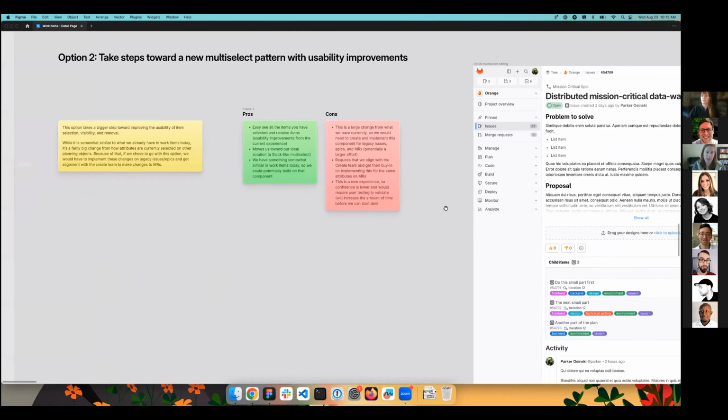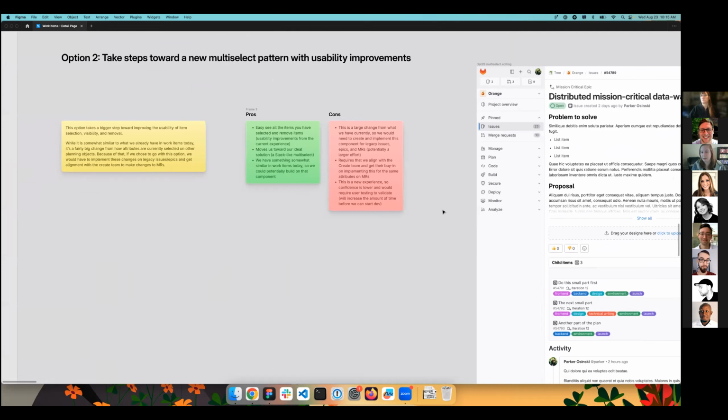So when we're talking about the pros and cons, this is something that we'd have to align with the team. We'd have to make sure that the create team for MRs was on board with this, and it's something that they'd want to implement at some point, because we wouldn't want to maintain two separate patterns for multi-select of attribute items. And as we develop it, we'd want to make sure that we develop it in a reusable way so that it could be used on legacy issuables, so that we could make sure that divergence didn't exist for a long time in the product.